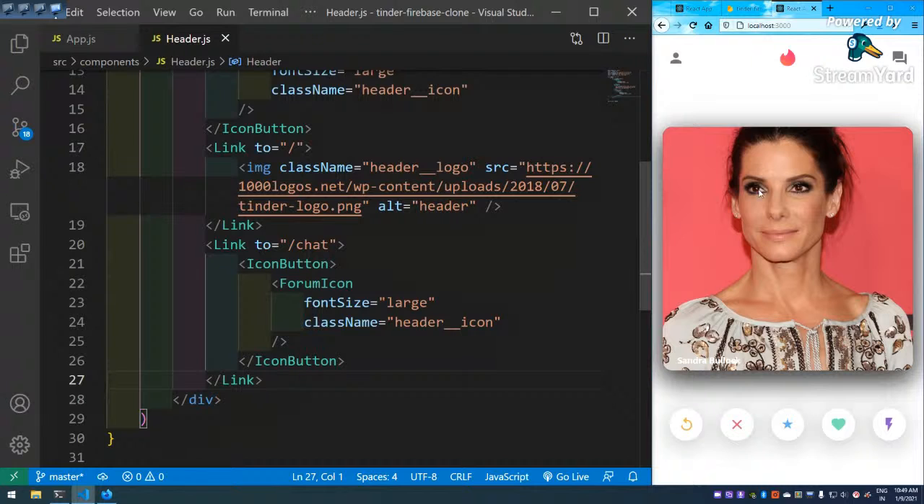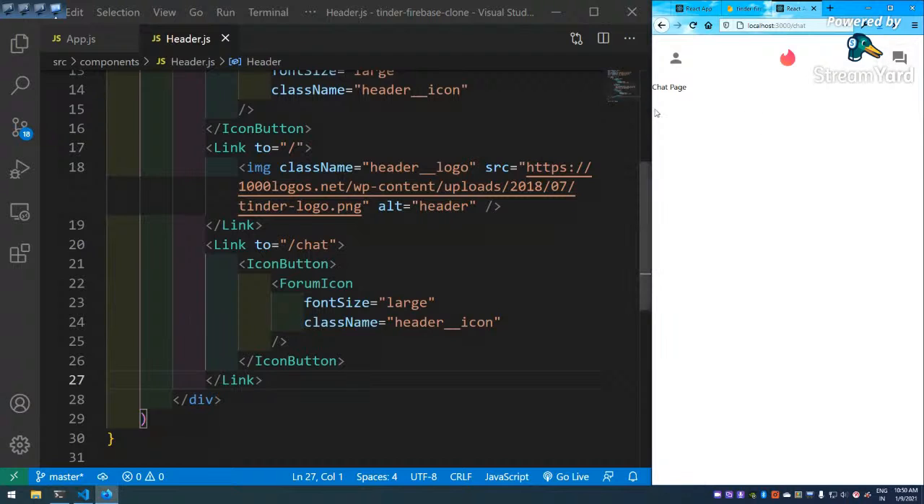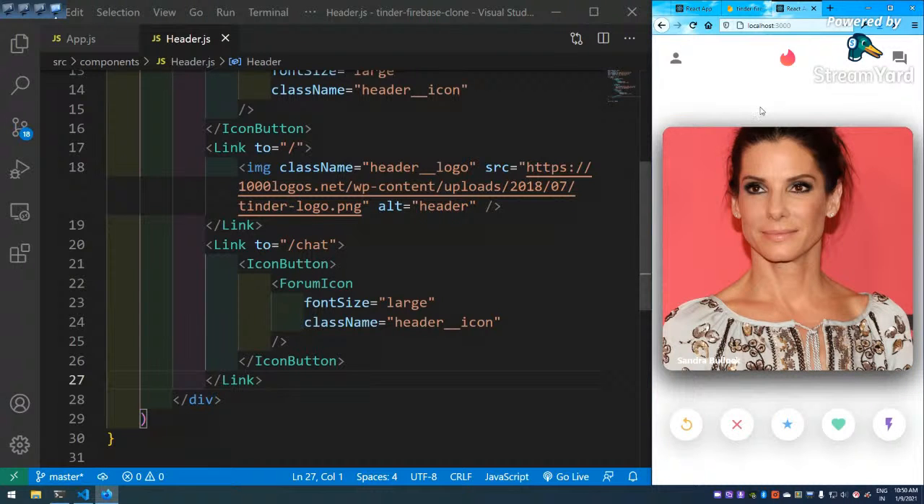Save it, and now if everything is working, if I click here, go to the chat page, come back here, yeah, everything is working fine here. Now what we have to do, we'll implement a back button in the chat page. So what is the back button?